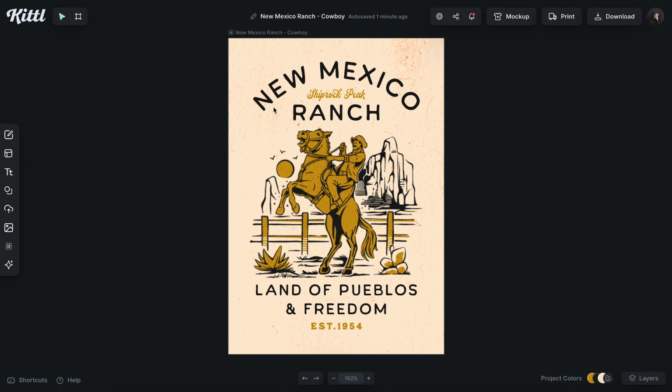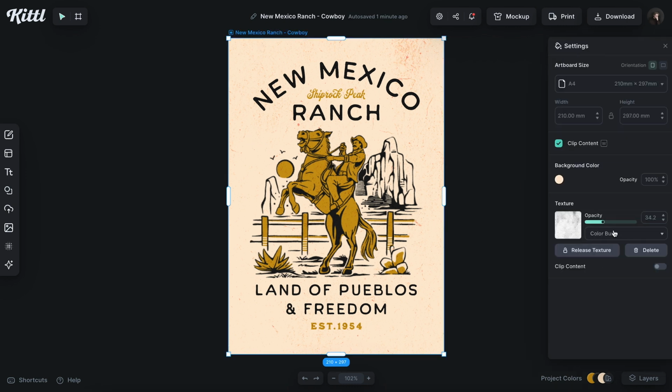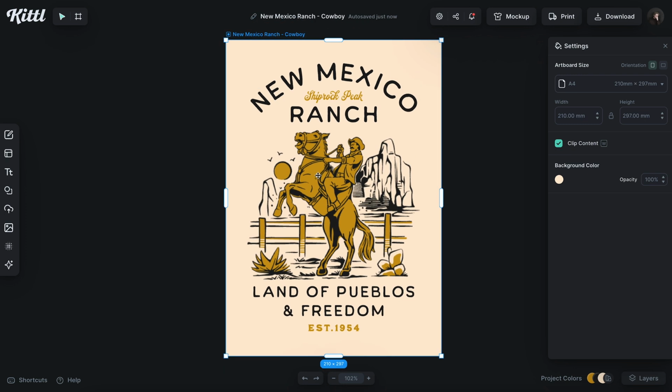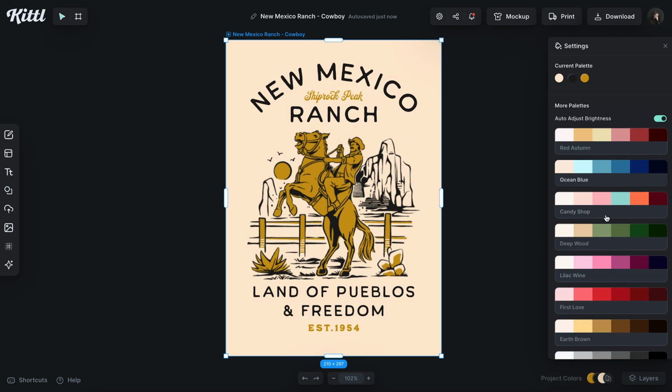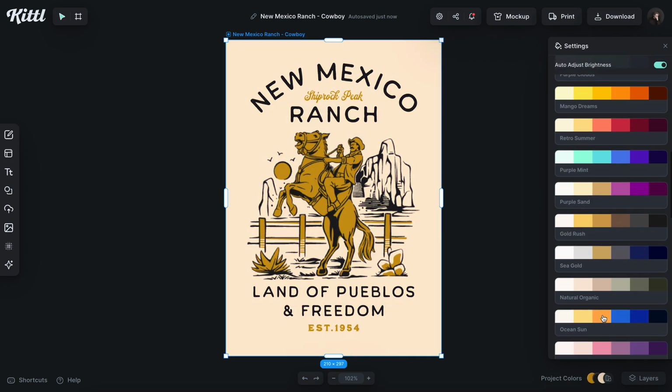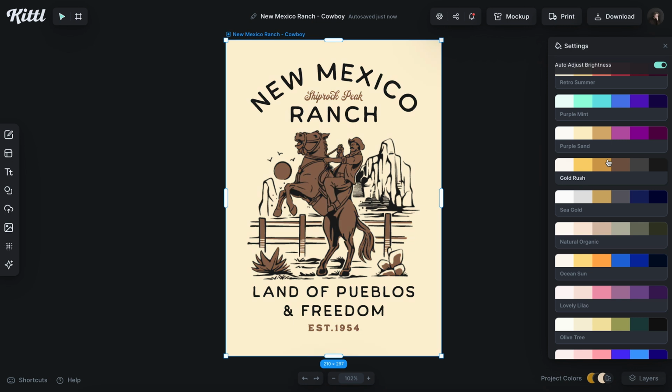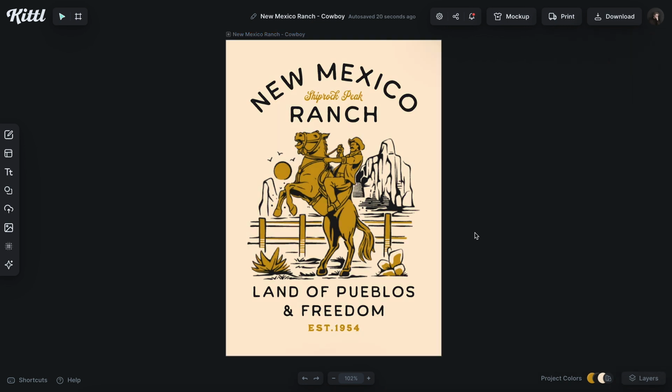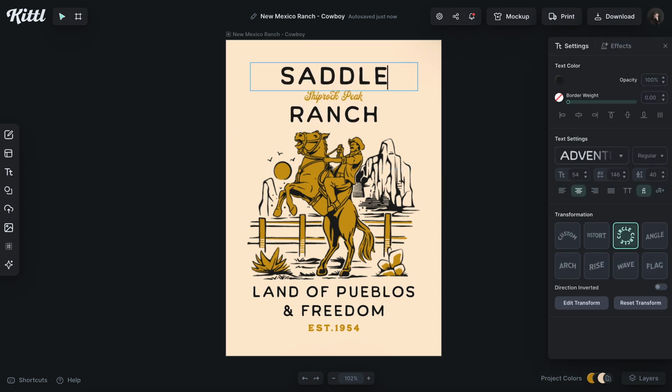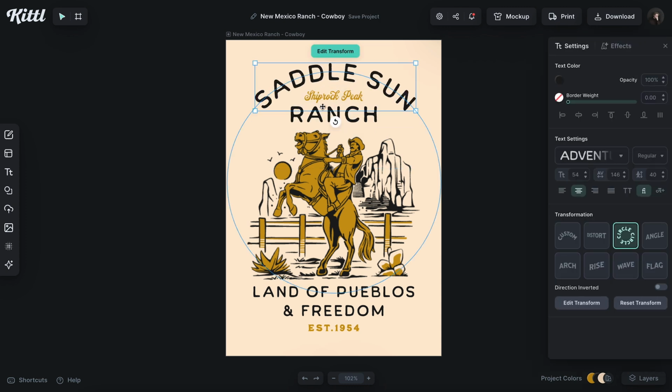So let's say, for example, I'm just gonna click this and get rid of this texture for right now. I don't really need it. And then I do like these colors. If you're somebody kind of like me that struggles with colors a little bit, we do have our color palette tool right here that you could go through and find some nice colors of things. This is really nice, but I'm gonna stick with this for right now. And I need to come up with a name for this. So let's just say something like Saddle Sun. We can keep that as Ranch.